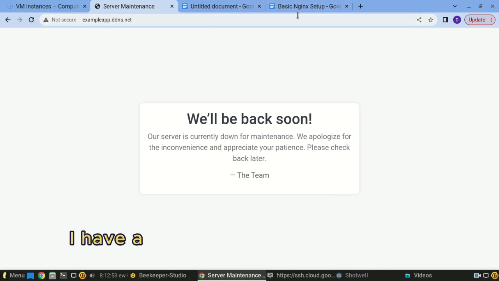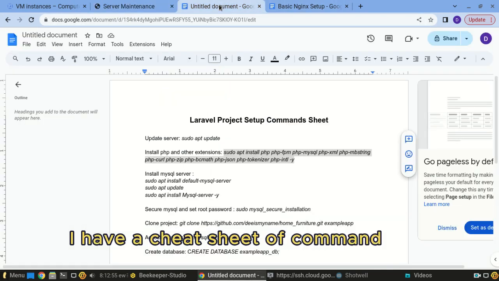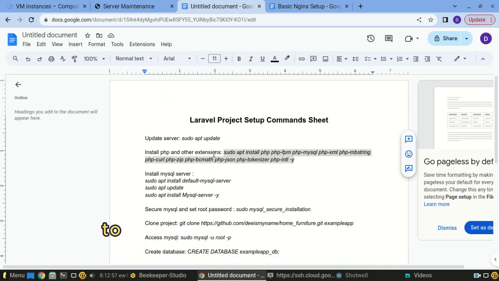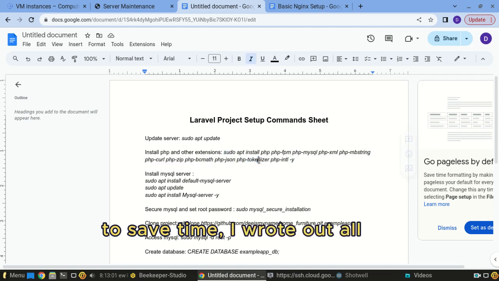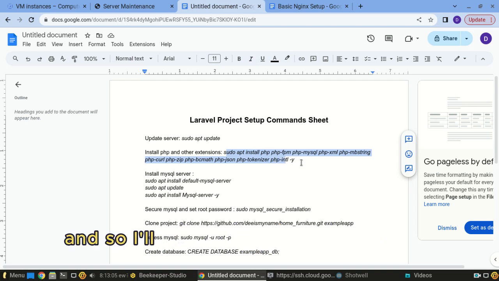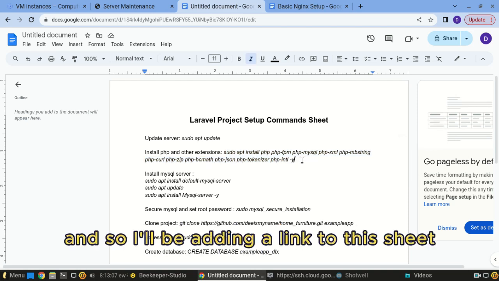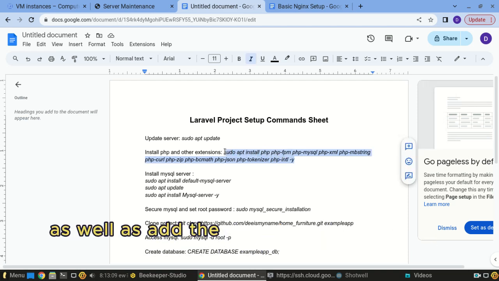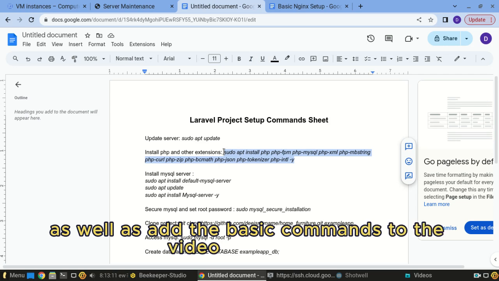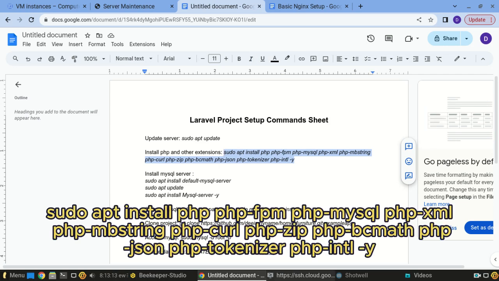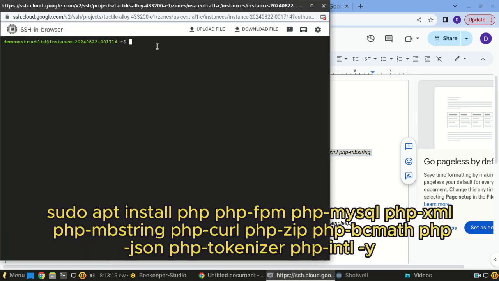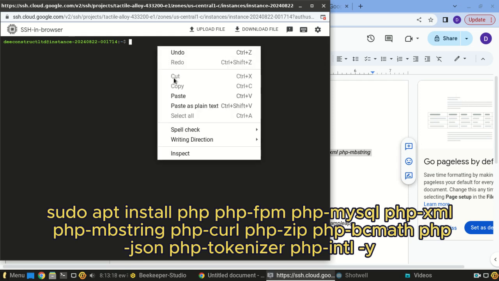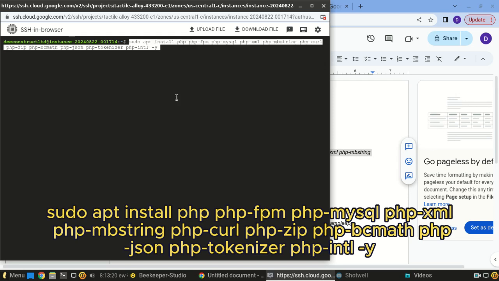I have a cheat sheet of commands here. To save time, I've put together all the commands that we need in these tutorials, and I'll be adding a link to this sheet in the video description, as well as some of the basic, very necessary commands, also in the video description. So we'll head over to the terminal and paste this.